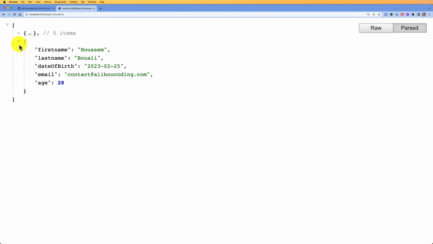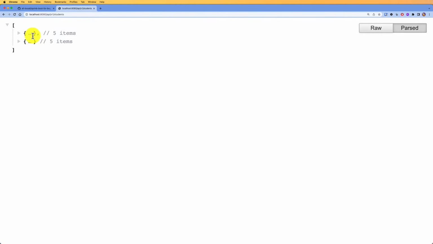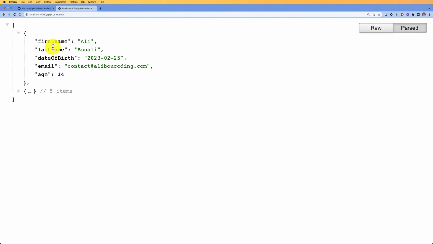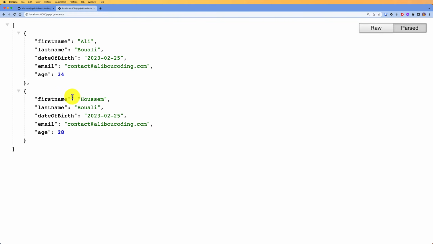So first of all, this is a list. This symbol means that this is an array or a list, and it contains two items. And each of these symbols means that this is an object. And you can have a list of objects, and an object can contain also another list or another object, and so forth. So as you can see here, we have the first name, last name, and the date of birth, also the email and the age, and the same for the second student that we created. That's good. So far, it's perfect.